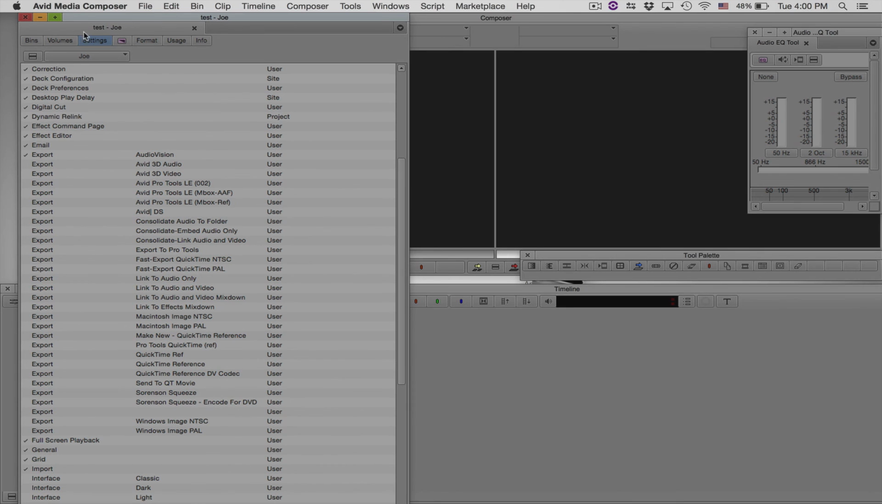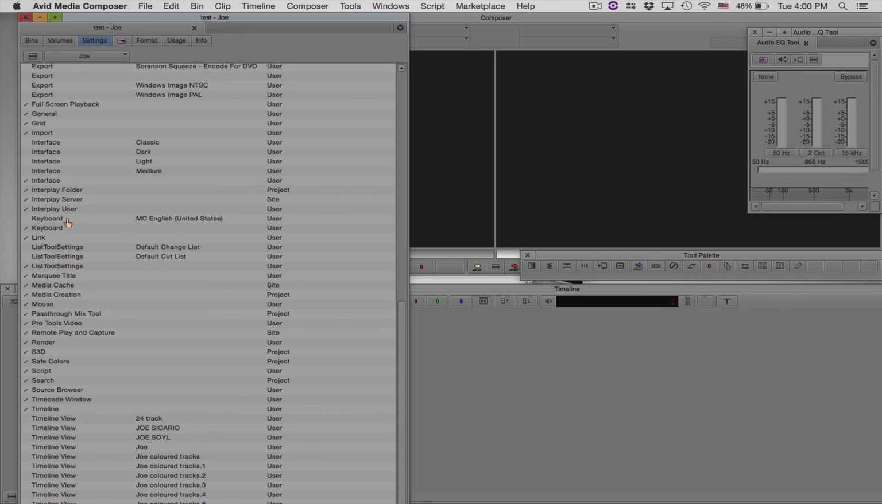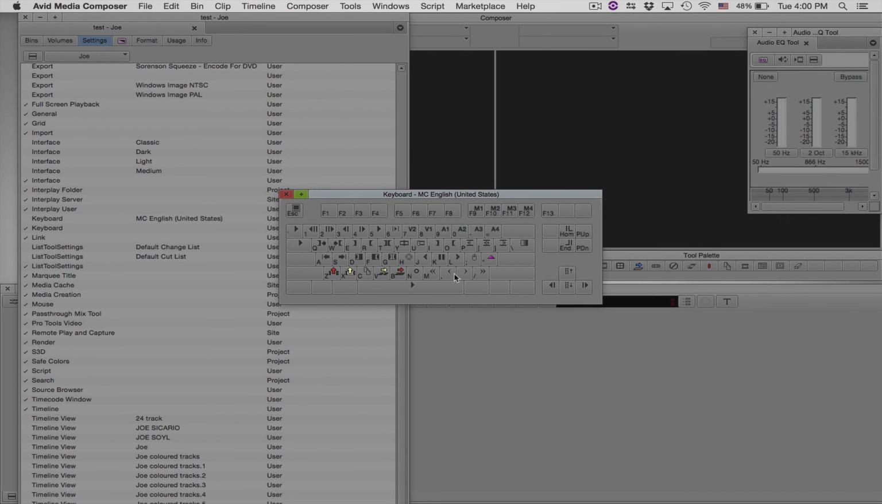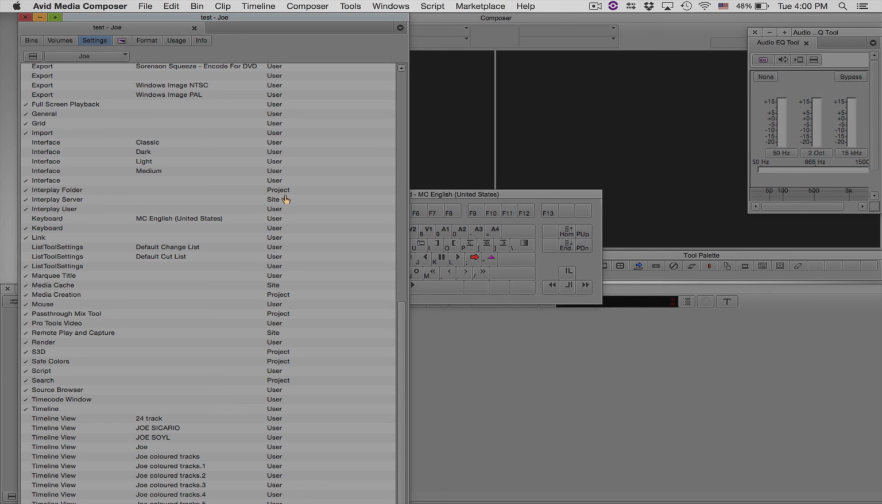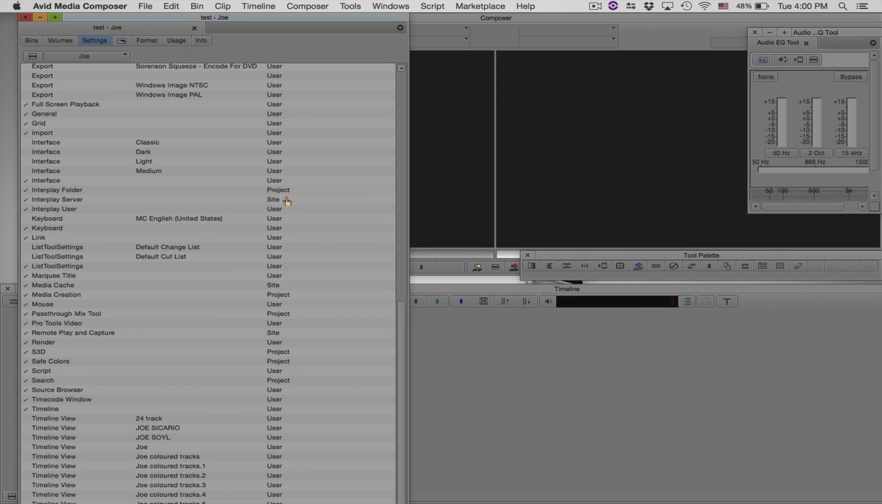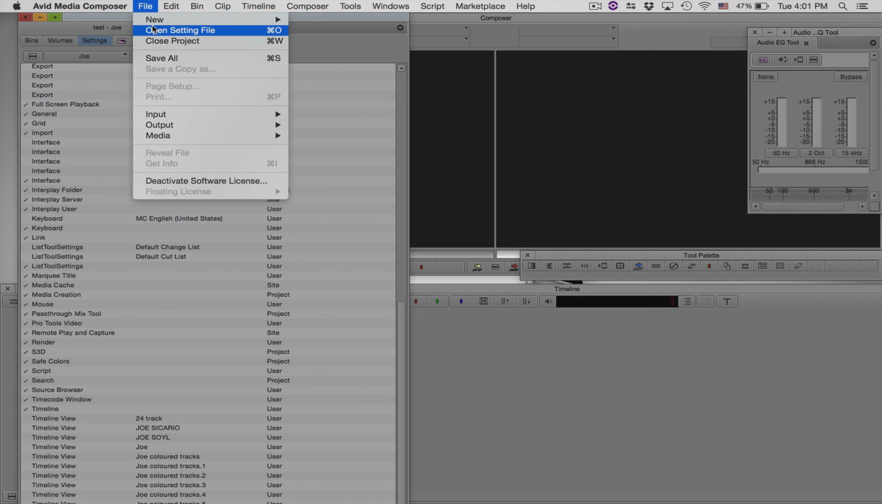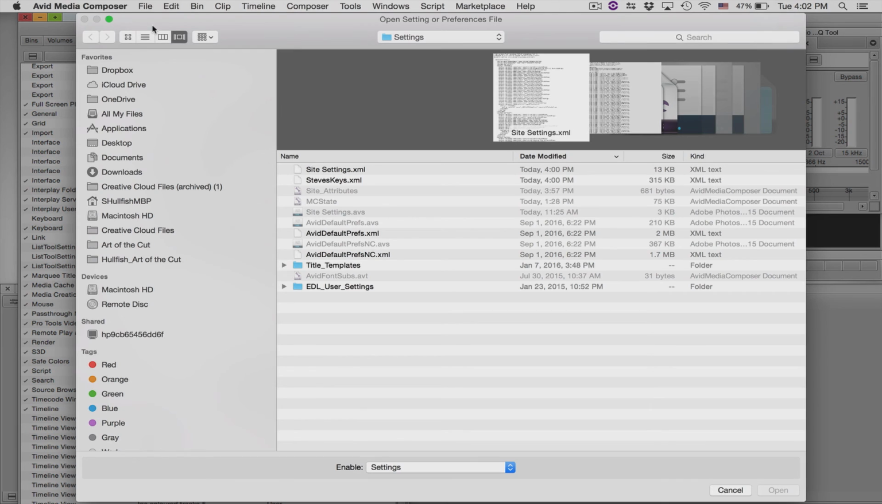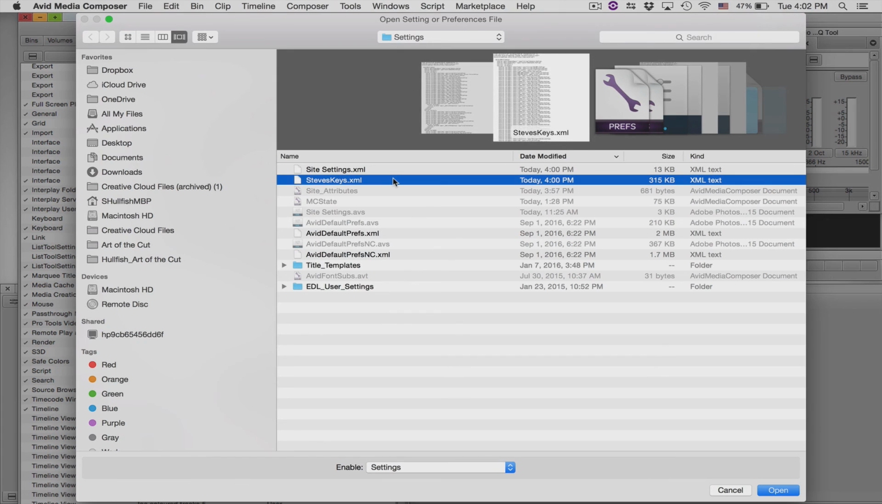Now what we'll do is we'll go to another user setting. Let's say that Joe has decided that he wants to use my keyboard settings. Well, if you look down in the keyboard settings that he's got, there's an MC English one, which doesn't look like any of mine, and there's this keyboard setting, which again also doesn't look like any of mine. But we want Joe to be able to use my keyboard settings. What do we do? Well, while we're here in the settings list, we go to File and choose Open Settings File. If I want Joe to be able to use my settings, I simply choose File, Open Settings File, navigate to the location of where I saved those settings. There it is, Steve's Keys right here.